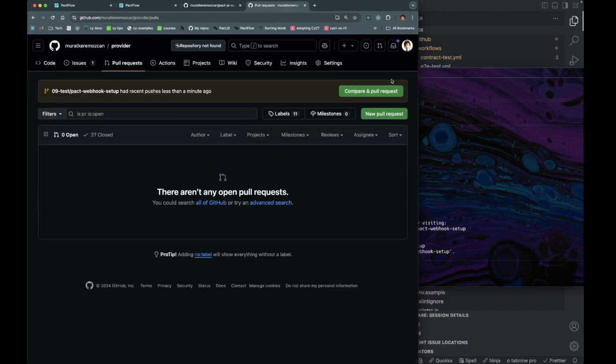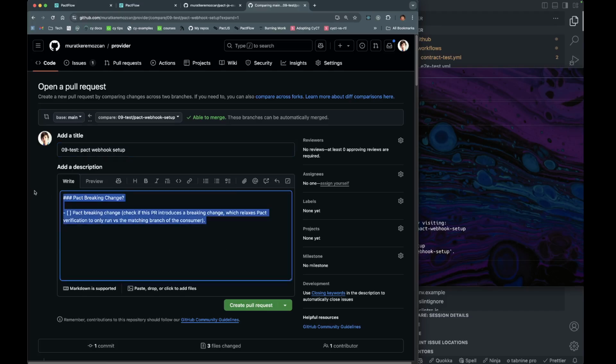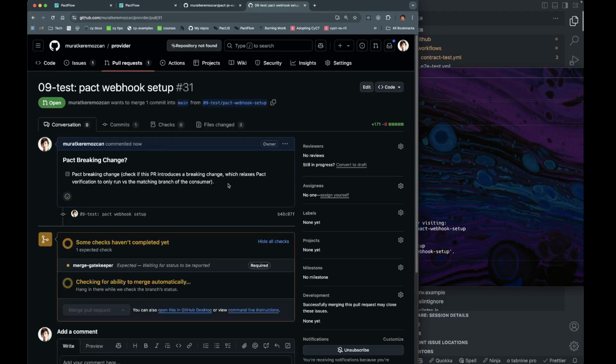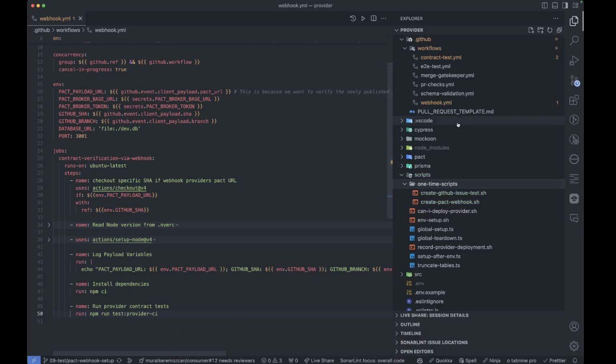Oh, yep, right there. Okay, we can see our pull request template already taking effect. We don't need a breaking change now. All right, now let's look at the files.